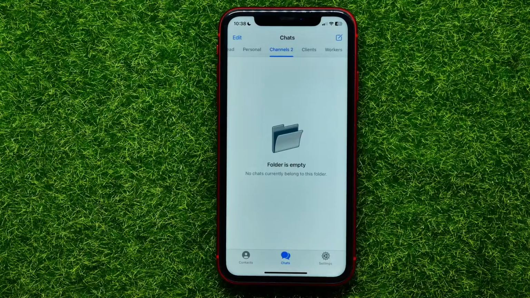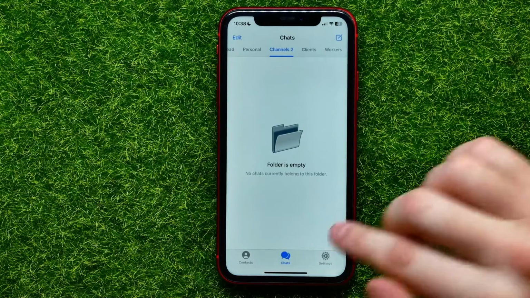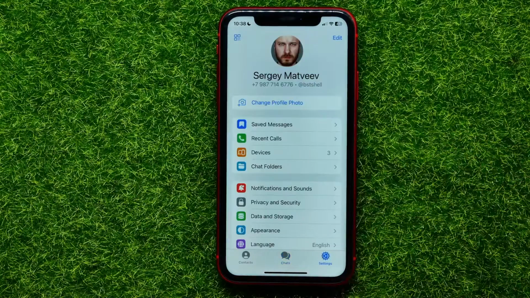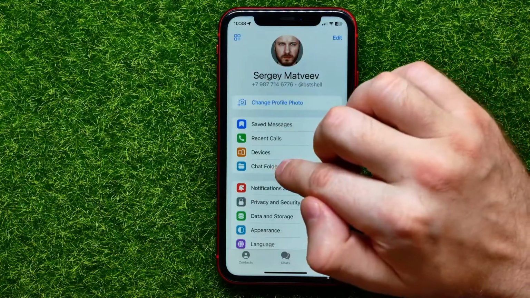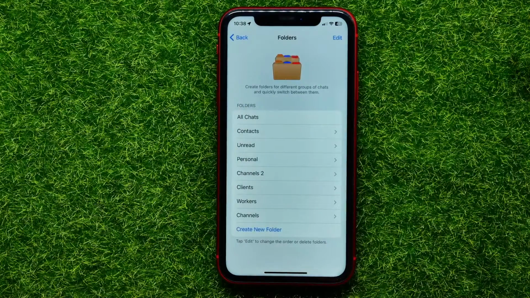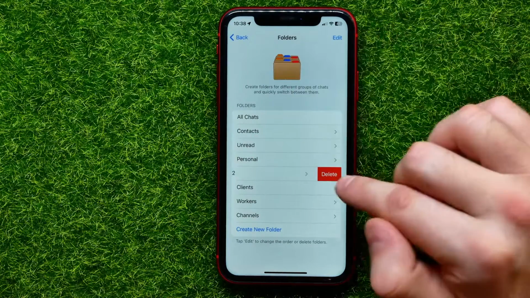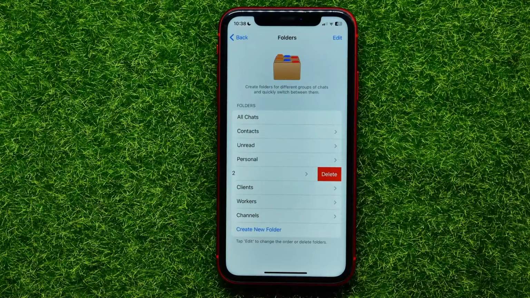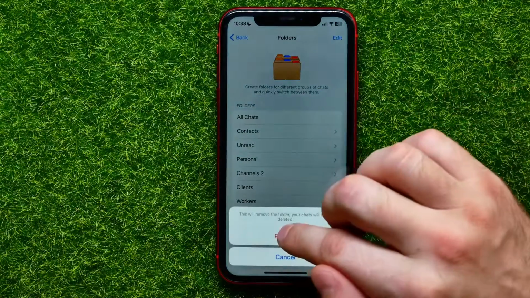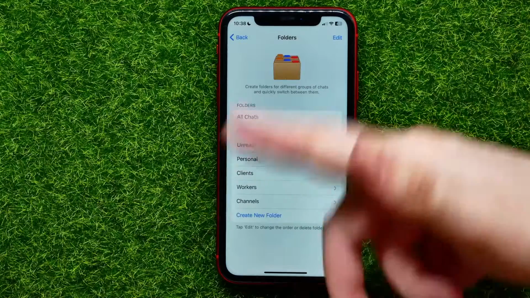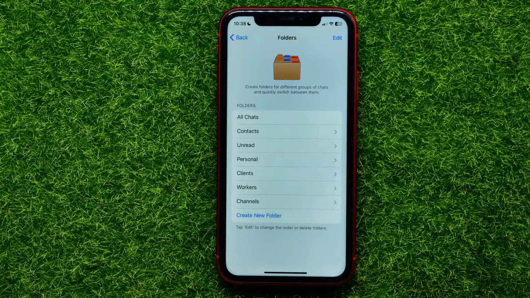If you want to remove any of your folders, you can tap on Settings, then move on to Chat folders, and right here on that screen you can just swipe to the left to bring up the delete option, and then just hit delete and select remove to remove that chat folder.